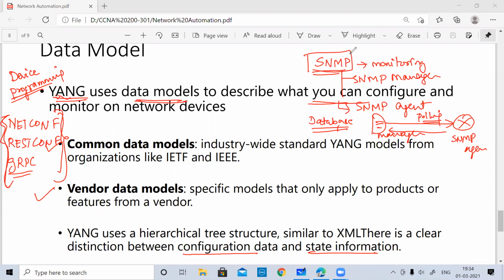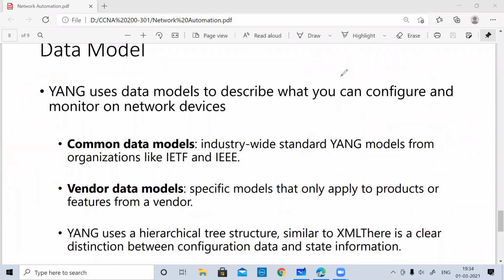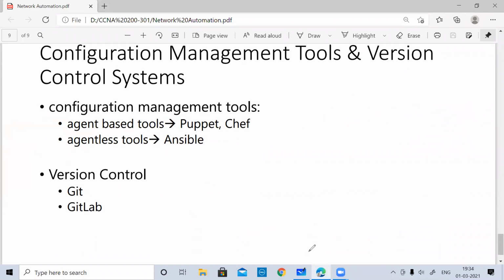So this was about the data model. The last thing we are going to see is configuration management tools. NETCONF, RESTCONF, and gRPC, which I talked about, were related to device programmability.